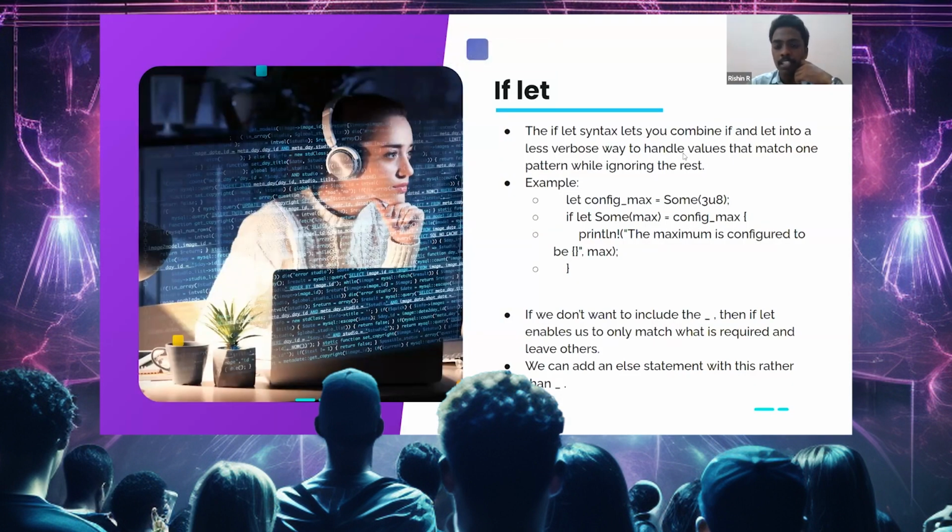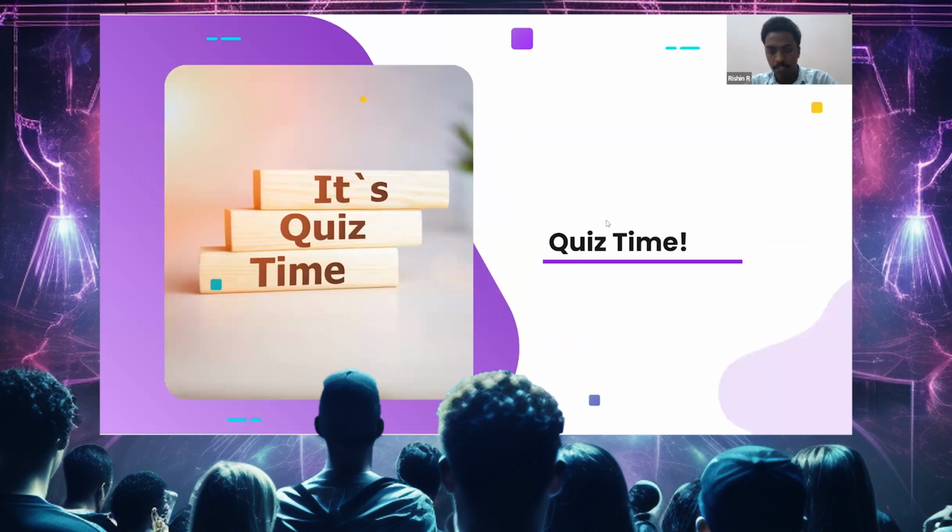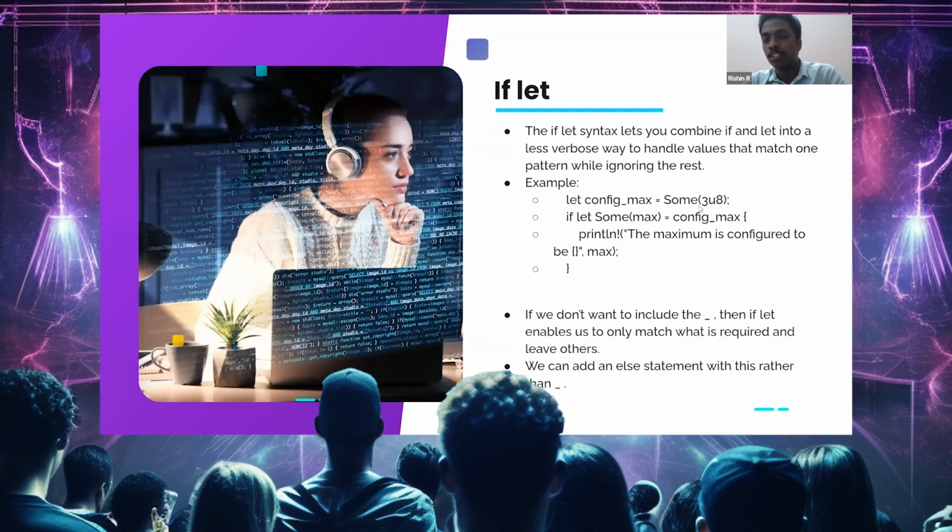If let is a similar implementation, not very important. So if let syntax allows you to combine if and let into a less verbose way to handle values that match one value. So you can use if let Some(max) equal to config_max, println the maximum. What you're trying to do is pass this value, the config_max, which is actually Some of u8. We are trying to pass the corresponding variable's inner component to println. And then you are going to pass the value.